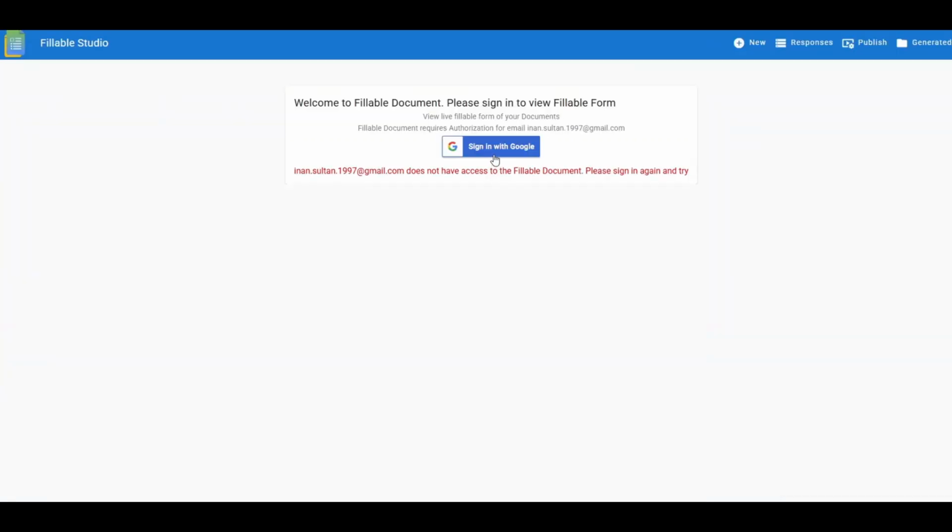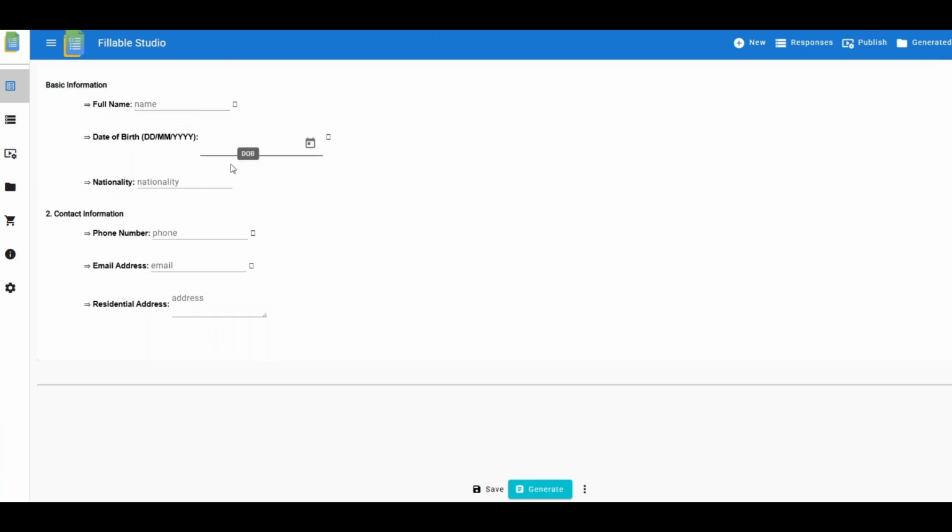After that, from here we will click on sign in with Google. So as you can see, the fillable form has been loaded in another website. Now what you need to do is you need to insert your information over here. So I will fill out the form real quick. Alright, so I have filled out all the information over here. They might not be correct because they're just for demonstration, and then I will click on generate over here.